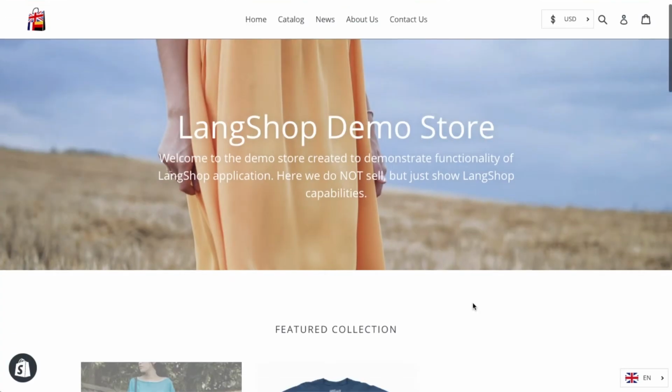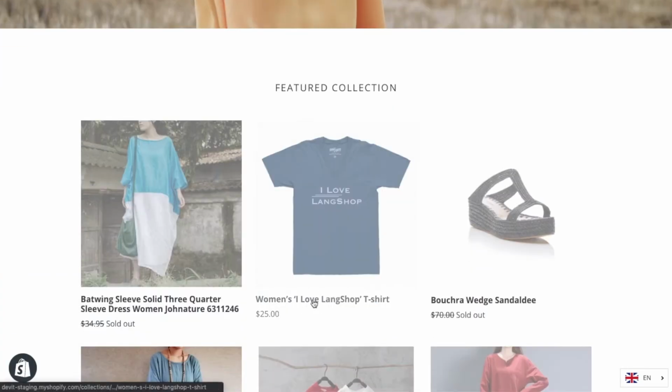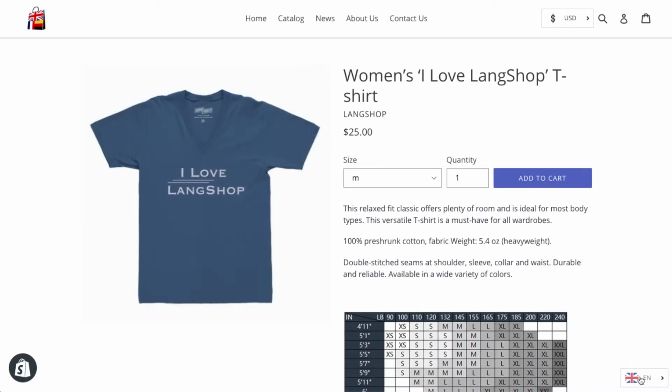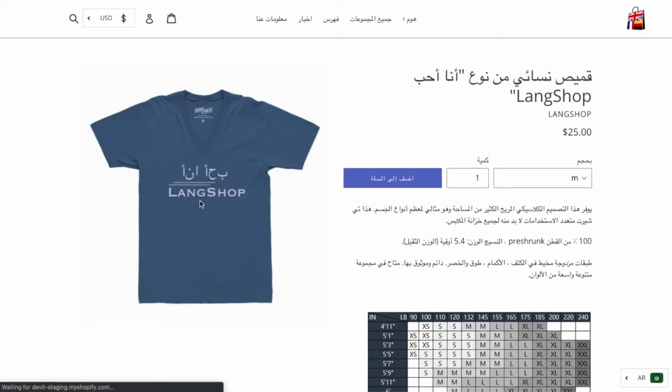In this tutorial, I will show you how to delete the unnecessary files from the Love-Langshop media gallery. Let's say I want to delete the picture of the I Love-Langshop T-shirt with the inscription in Arabic, because I don't have that T-shirt in my inventory anymore. Please note that when you delete the files from the media gallery, they're removed from the store's content also.